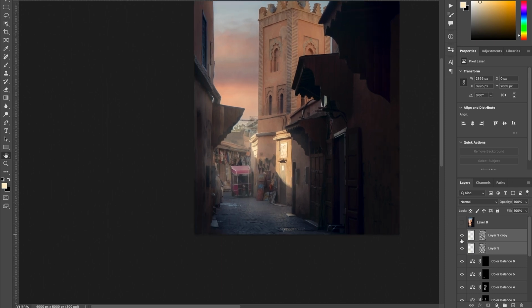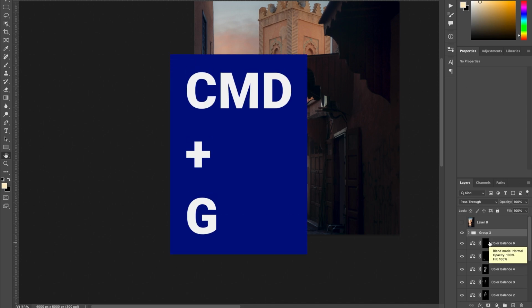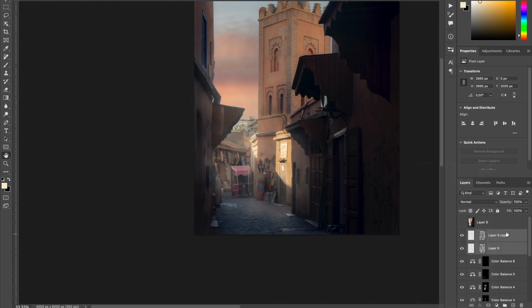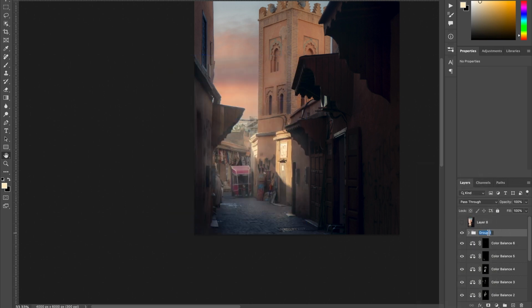So I'm zooming in a little bit, before and after. Now we don't want the fog effect to appear on this wall and this here because we want to have the impression that it's behind all of those walls. So what I'm going to do is to create a group, so Command G, or new group. I will call it fog, and we are going to add a mask to this group, and this is going to affect our two layers, so that's why we are creating a group.